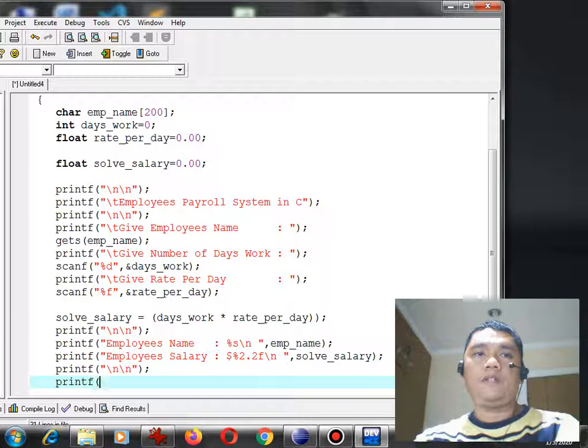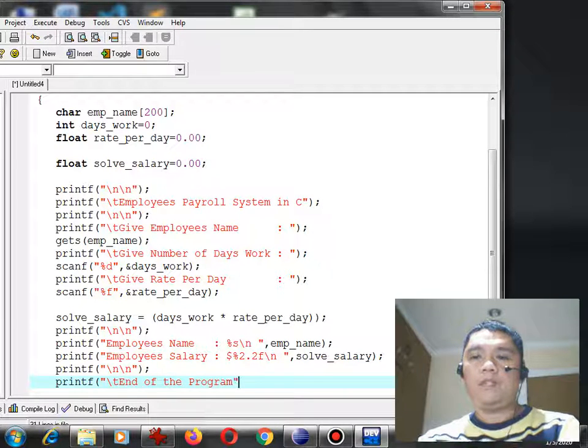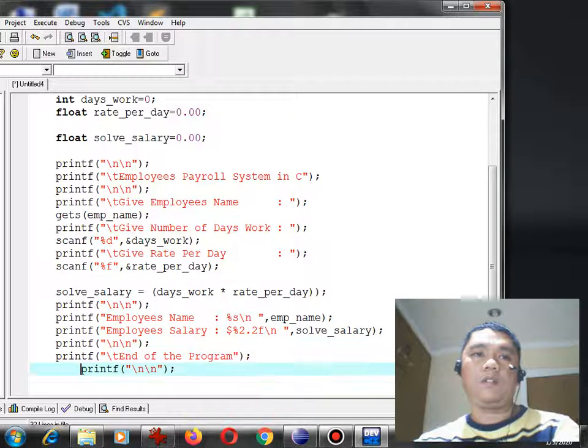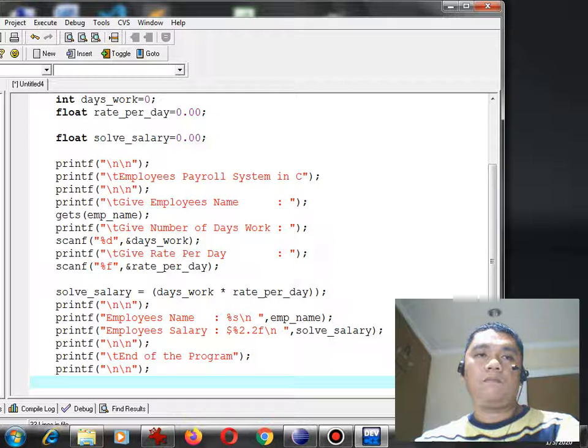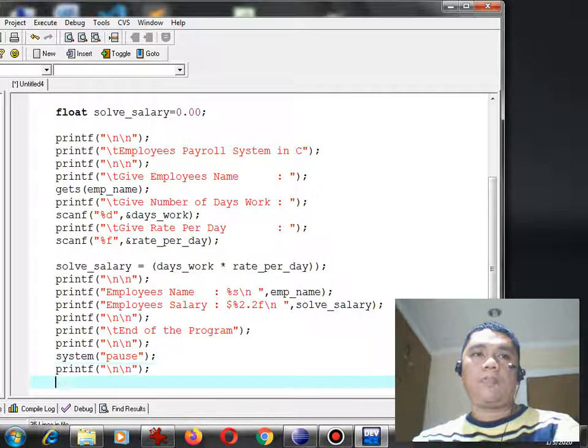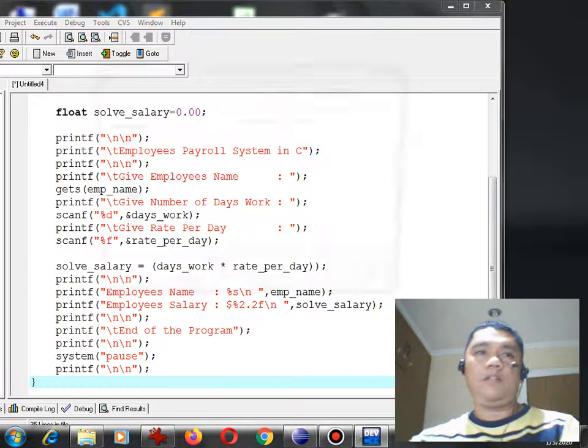Printf "\t End of the program", system pause, and then we end now.